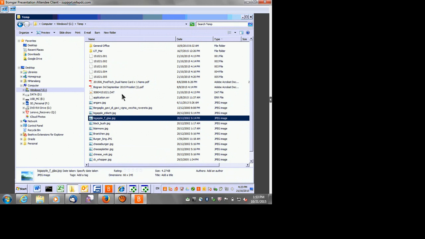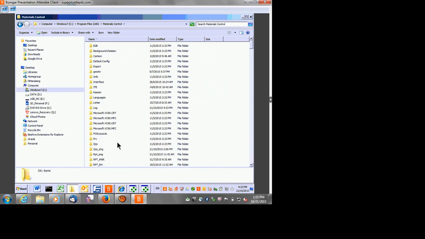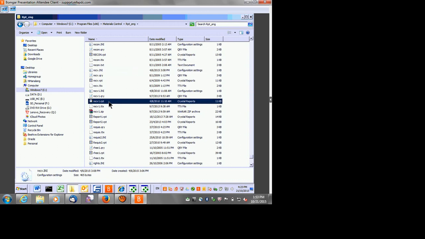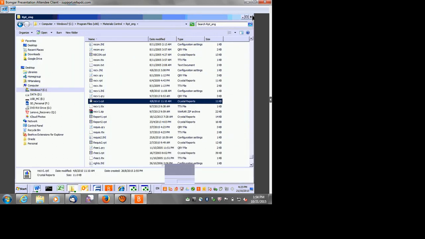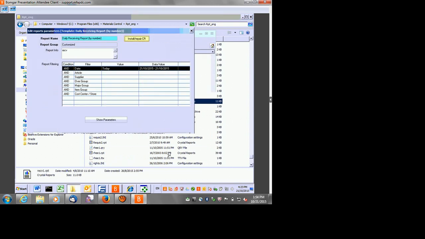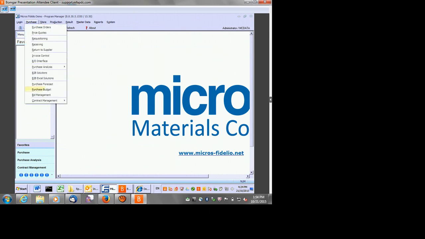Just to show you how it looks. That's under Materials Control, RPTNG, RECV1. Okay, that's the format. If you want to edit here and add any formula, you can add from here. So that's the report for receiving. Receiving returns to supplier, invoice control, back office interface. Some reports for receiving.